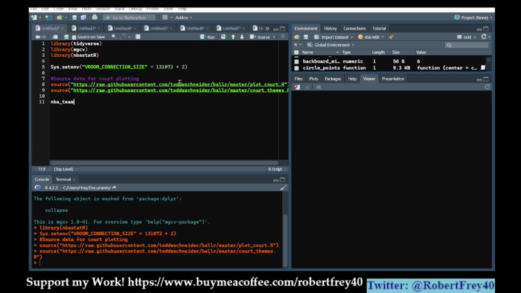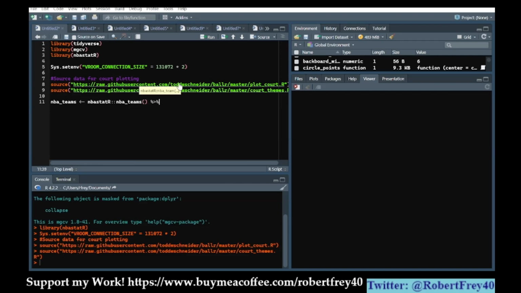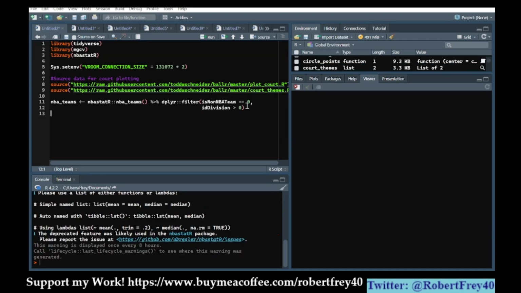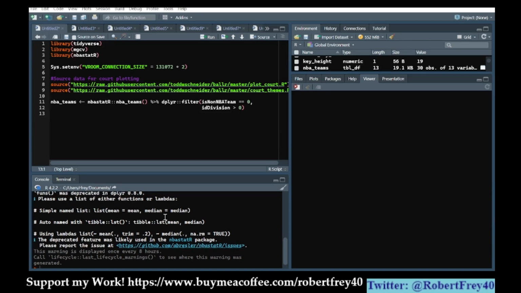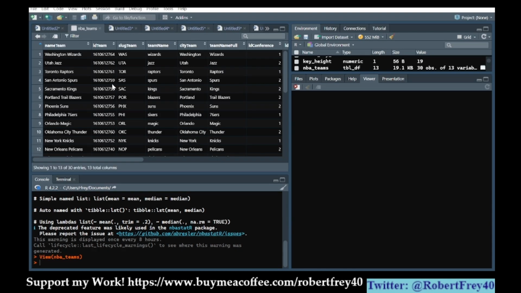So now let's get the NBA teams. From the NBAStatR package, we'll say nba_teams, and then dplyr filter is non-NBA team equals 0, and ID division is greater than 0. So that way we get all 30 NBA teams. And it might give you a deprecated type thing, but it gives us all 30 NBA teams.